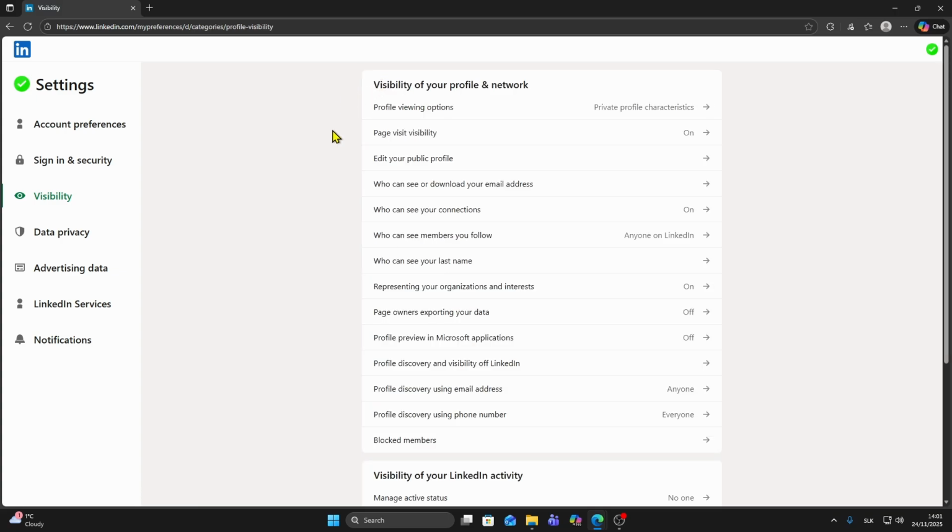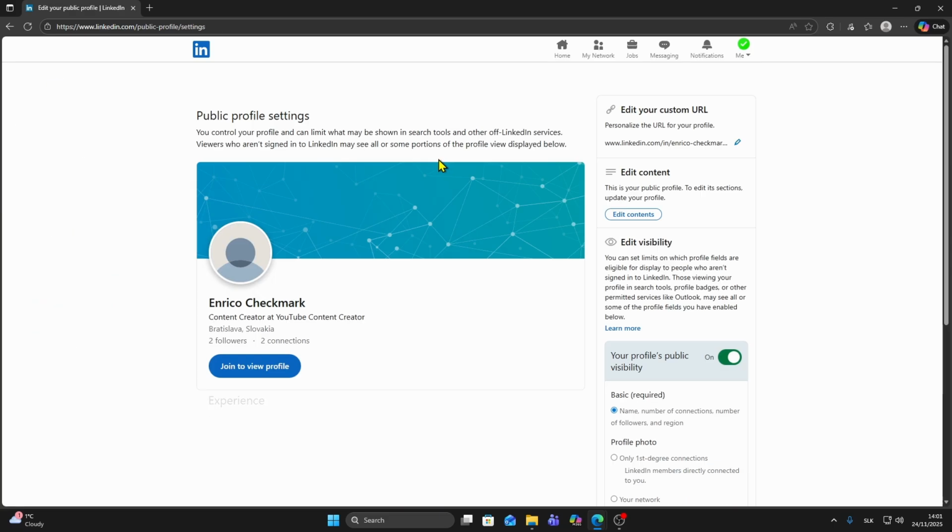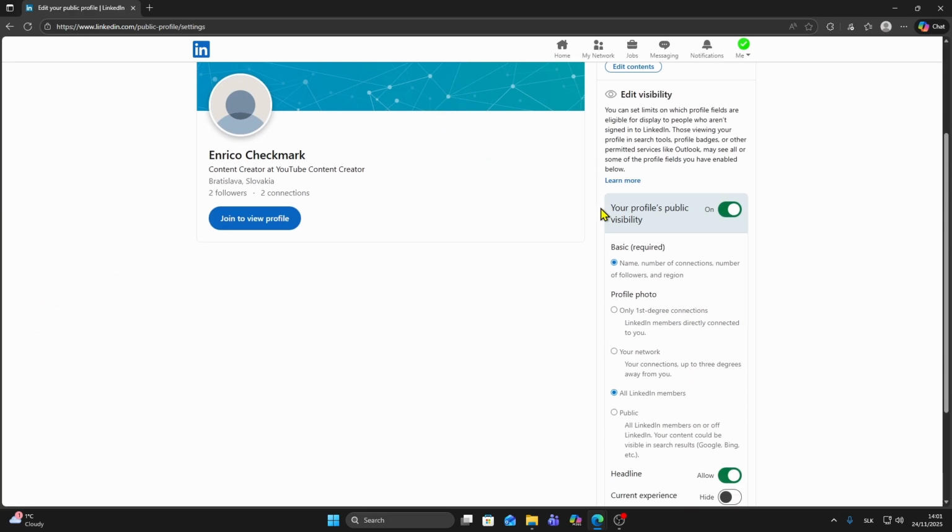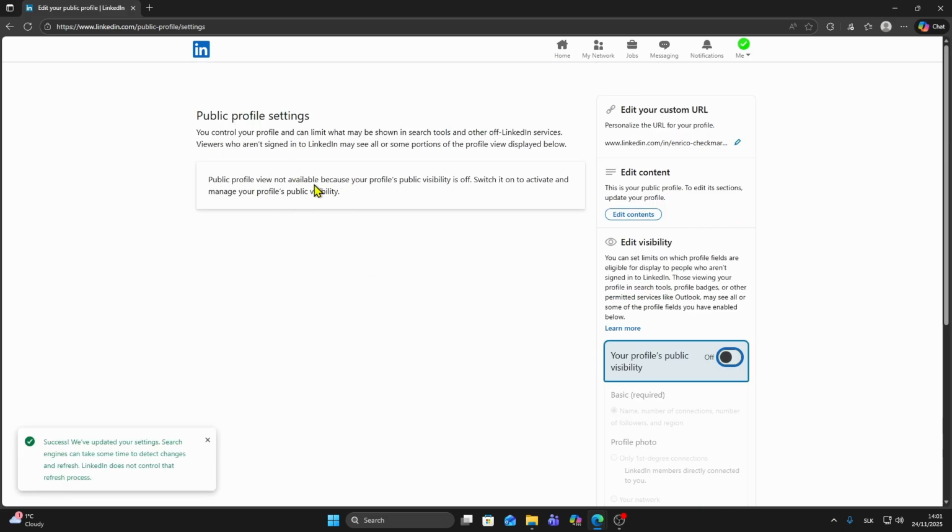Then what you can do is edit your public profile. And from here you can choose this button, your profile's public visibility. If I click on it, I'm going to have a completely private account.